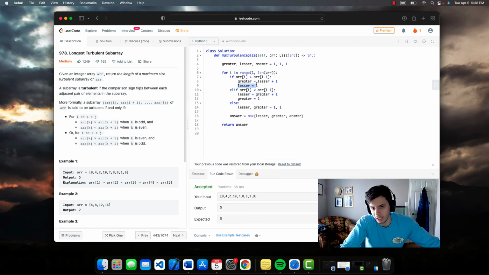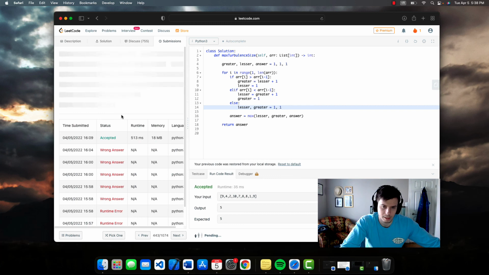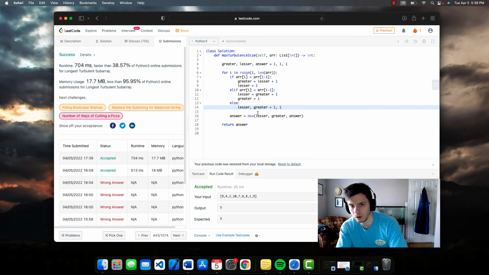And then also we want to change our values of lesser and greater, depending on where we are, back to 1 when we're in the respective if statements. Now, the else statement is for when we have values that are equal to each other. Of course, the equal sign is not included anywhere, so we want to set lesser and greater both back to 1. Okay, so let's submit this code. There you go. So that's how we solve that one.